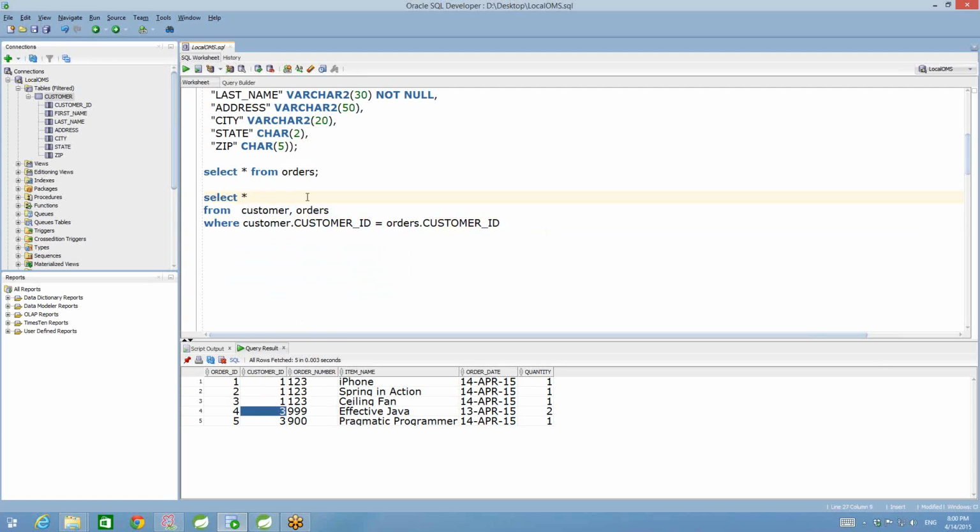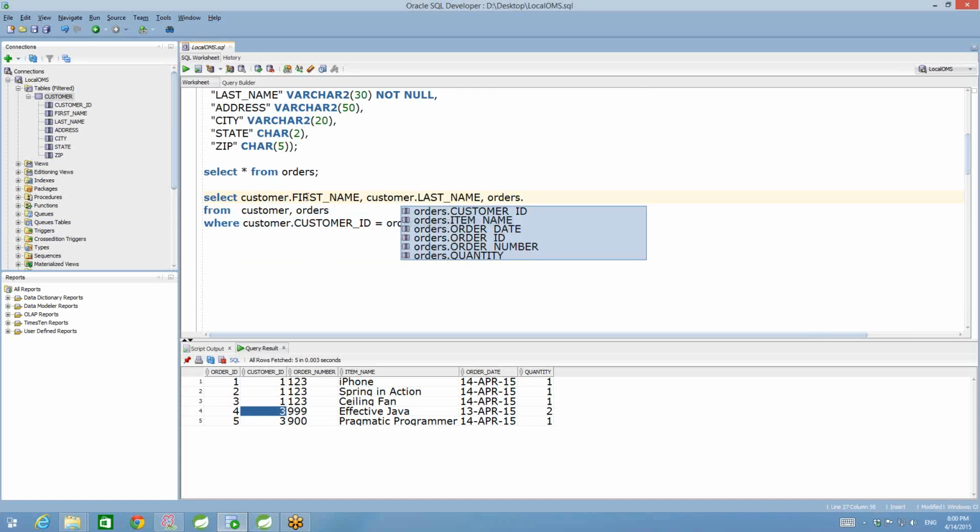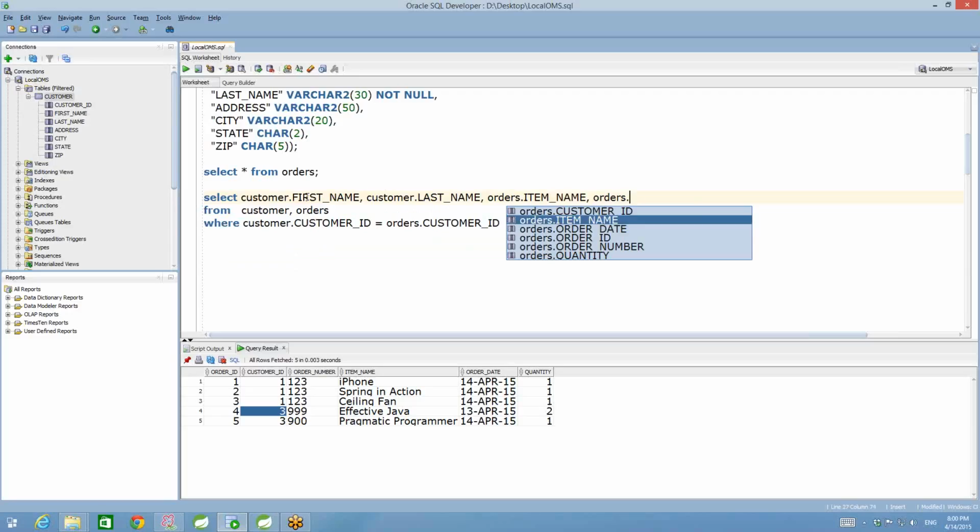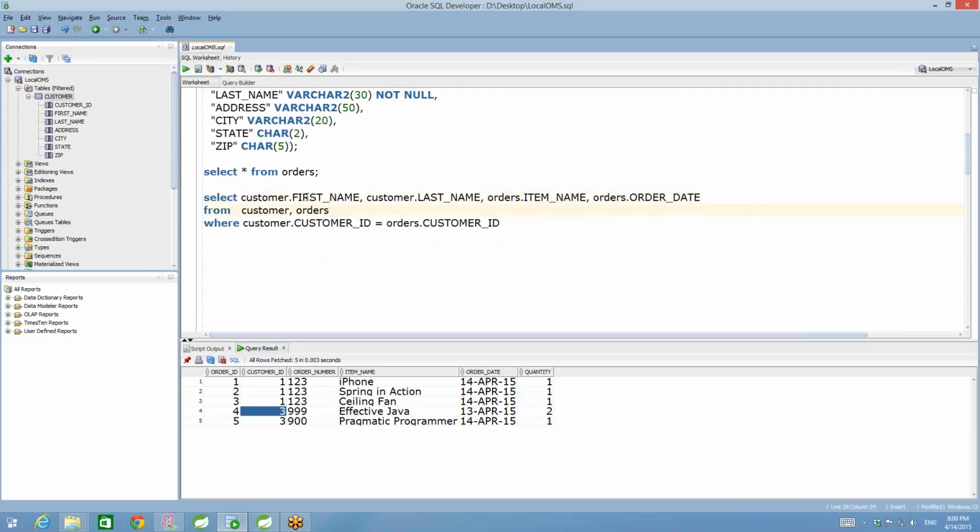If you don't want everything, you can say that customer dot, what do you want here? From here you want their first name, okay, and then you can say customer dot, you can get their last name, okay? And then from orders table, you can get their item name, and then orders dot order date. You can get all of these 4 information.